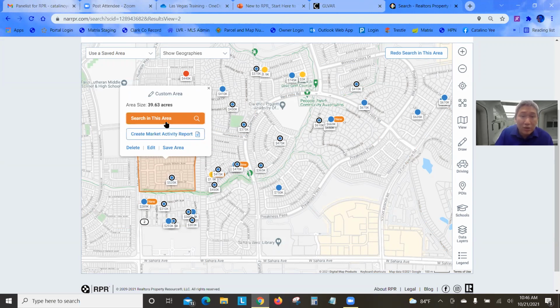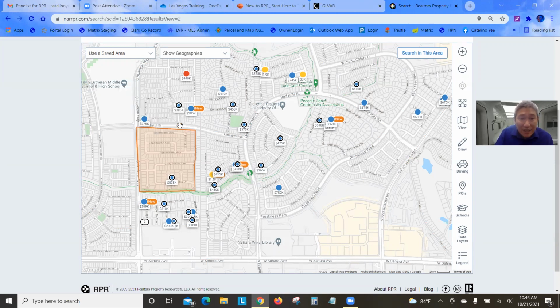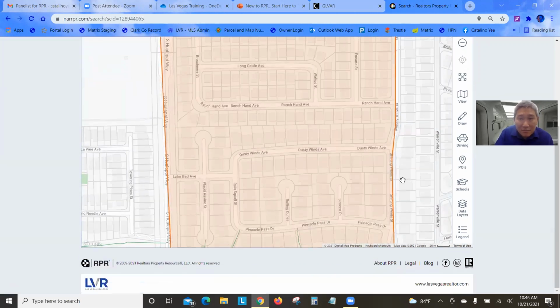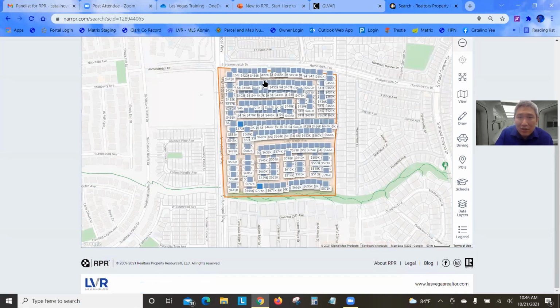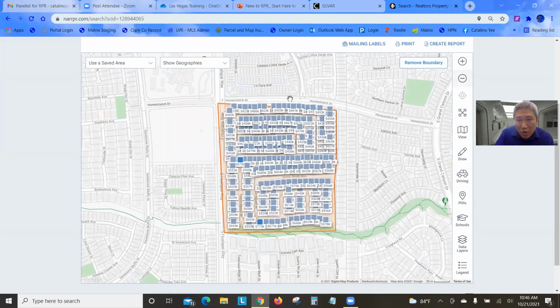Okay, it closed automatically. And then it says search this area. So after you're finished with the polygon, click search this area. Let me see if it looks good though. Yeah, it looks good. Even though I was going to go around Home Stretch Drive, it looks like it got all the homes here too. But if not, you can clear it. And you see right here, this is to clear it, remove boundary, and then redraw it if it didn't come out right.